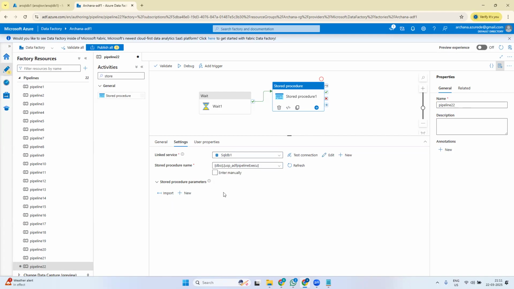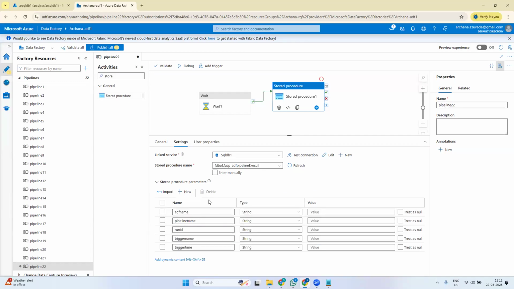After selection, you can import, so that the data factory, which already has access to the stored procedure, will import whatever parameters are there so that we can send the values from here. These are all the parameters on the stored procedure: ADF name, pipeline name, run ID, trigger name, trigger time. So we have to send the values.